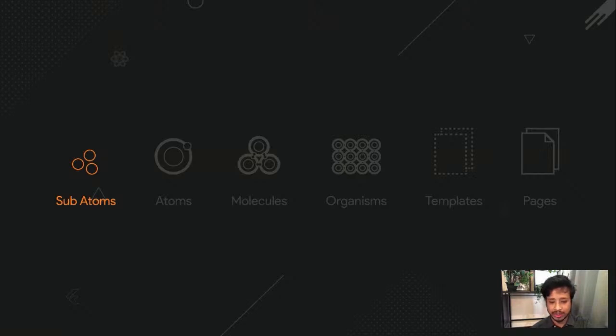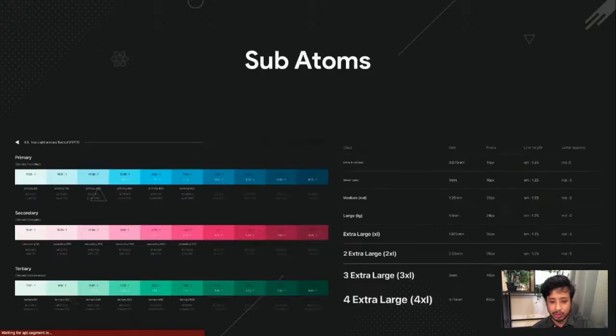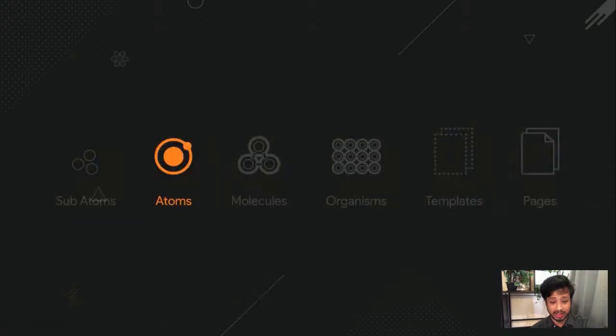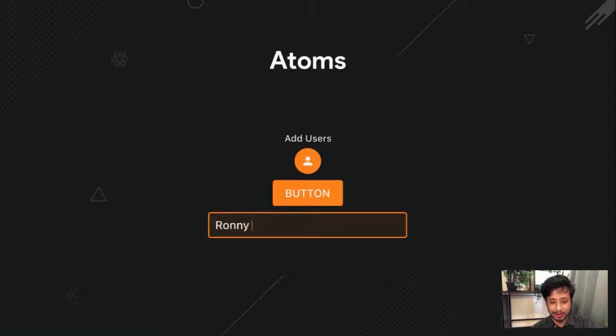Now, to go through each of them, we'll try to understand what they consist of. To start off with subatoms, we have the very basic elements of the whole design. We have colors, typography, shadows, spacing, and all the subatoms cannot be singly used on any page to create the whole product. They have to form together to create an atom. Atom, now if you look at it, actually makes sense because it's taking a form. We have things like the label, the icons, the button, and the text field itself, right? But if you just try to place this anywhere, it wouldn't make sense because it has function, but you just can't use it alone by itself.